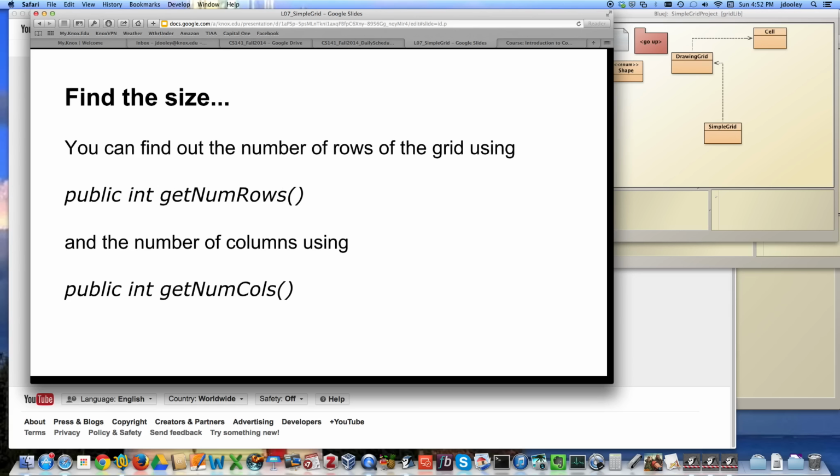You can find out how many rows and how many columns are in your grid using the getNumRows and getNumColumns methods. Notice that you can't set the number of rows or columns. Once you've created a SimpleGrid, that size is fixed and you can't change it. So you can't alter the number of rows or alter the number of columns. So those setNumRows and setNumColumns methods simply don't exist. And that means that you can't make any of those changes.